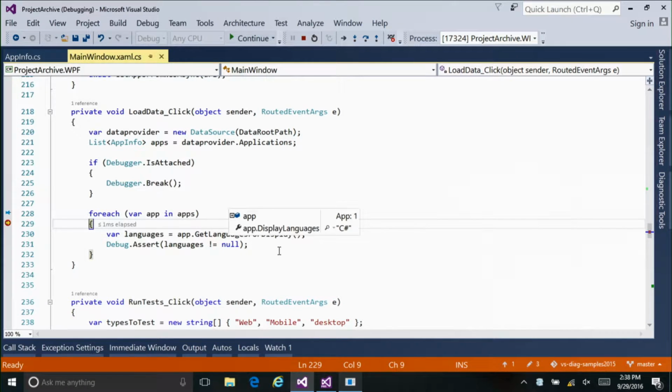But you guys know how to program. There we go, app.displayLanguages. So I can add things. So this can become kind of like my transient app window, or transient watch window right here. And as I continue through, again, I can see when things are changing and what they are. So that's how you pin them. And that's what pinning's good for in loops.